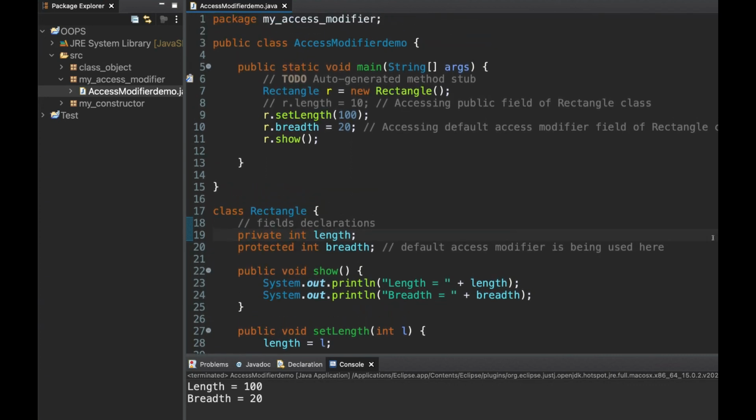Okay coders, in this video we have understood how we deal with access modifiers in Java, and this is the practical aspect we have done using a suitable Java program. Hope you will be able to understand the concept of access modifiers.